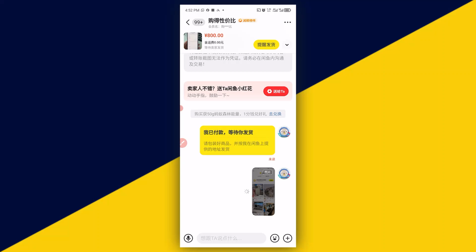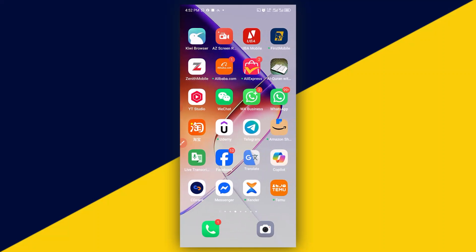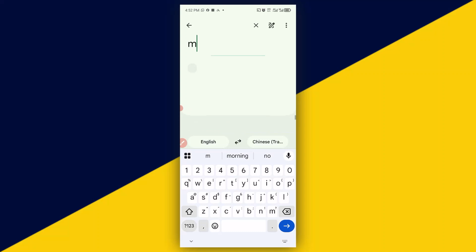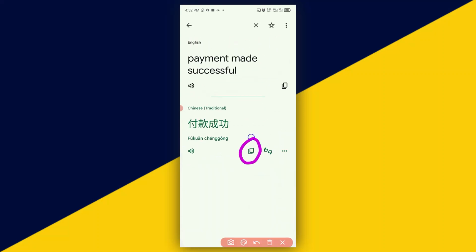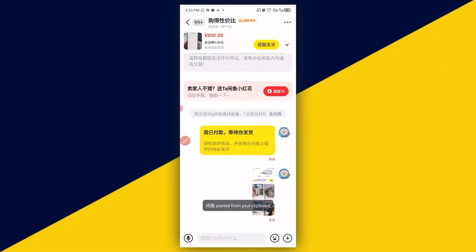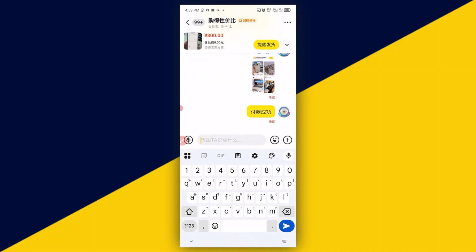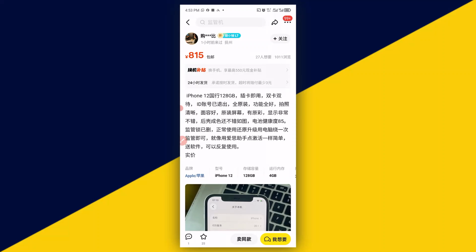Having sent the proof of payment to the seller, I'm going to exit from my Xianyu for now. I will come to my Google Translate right here. I will say payment made successful. Just like so. I'll click on here to copy the Chinese characters, come back to my Xianyu right here, click on here, paste and send. Just like so. Lastly, I'm going to exit from here and then go back.